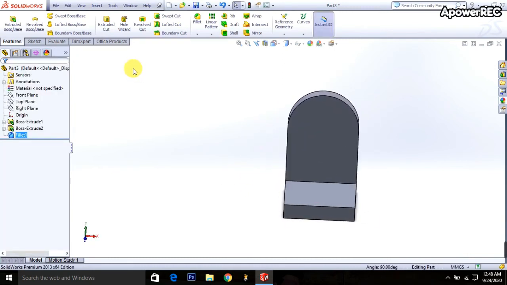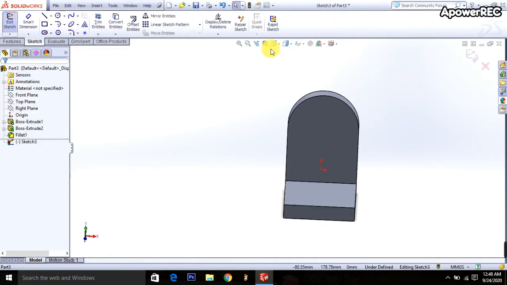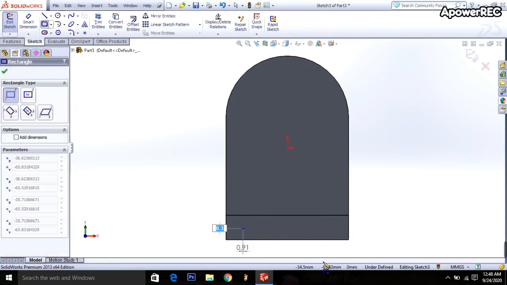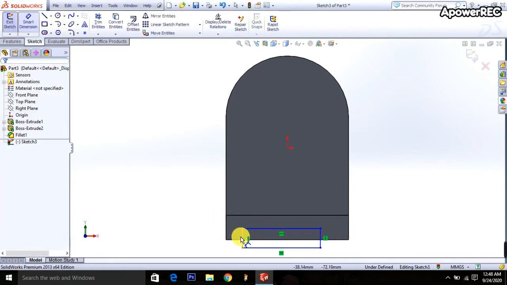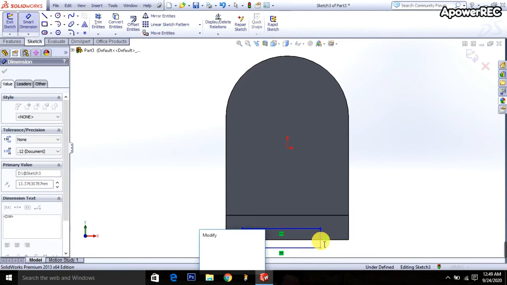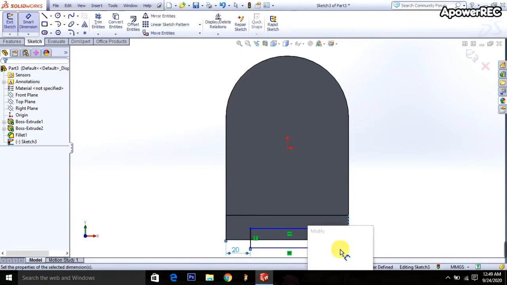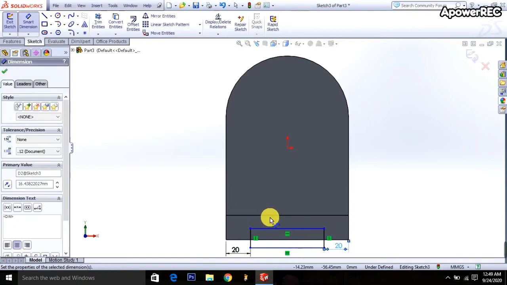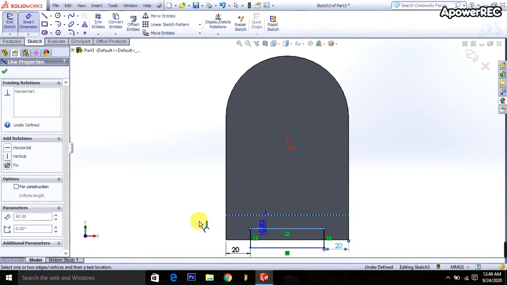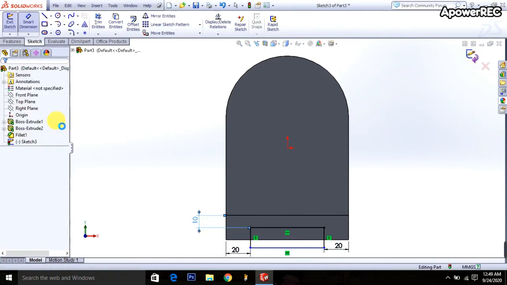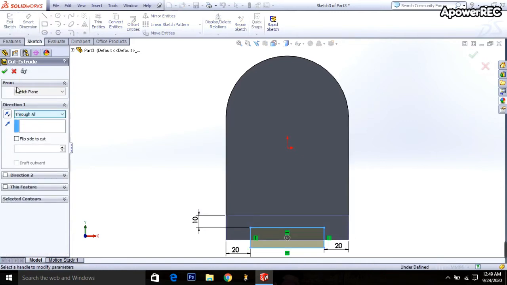Then I am going to extruded boss is selected, click on the surface, go to here, select the normal plane, taking the corner rectangle and sketch it. Okay, then dimension from here to here it will be 20 and from here to here also 20 and from here to here is 10 millimeters. Then exit it. Okay, through all is selected. Okay, done.